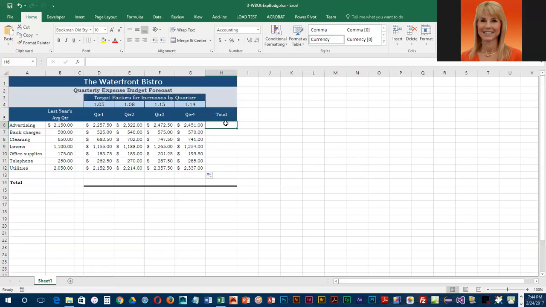So we're going to go ahead and click on H6, and we'll click on Auto Sum and press enter. And then we're going to click on that result and drag down. And all of these have relative cell addressing. You'll notice there are no dollars, and that is because we do want those references to change.